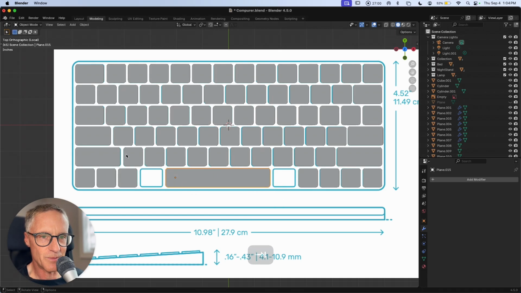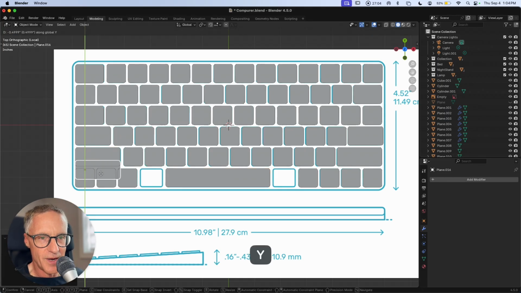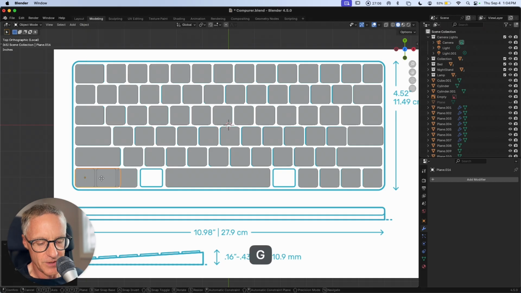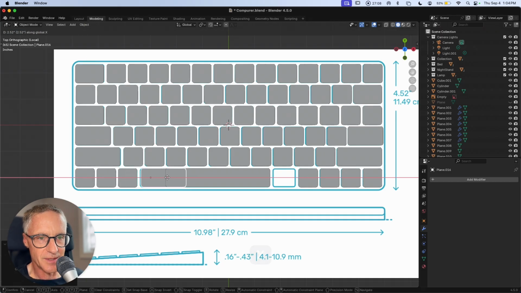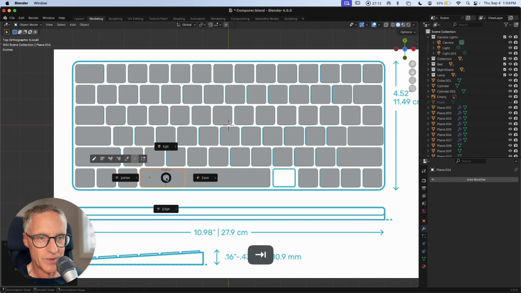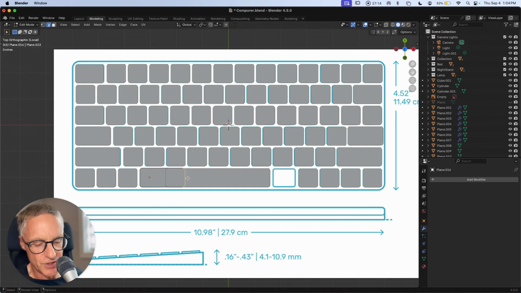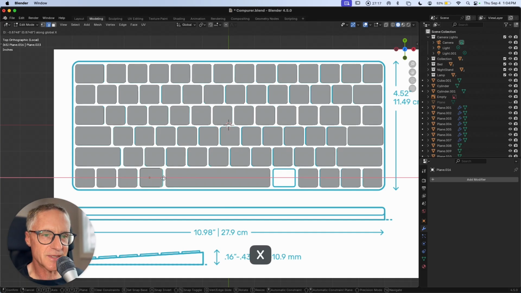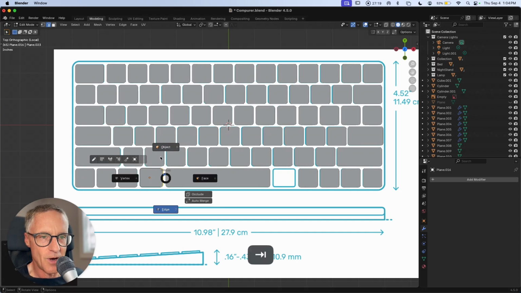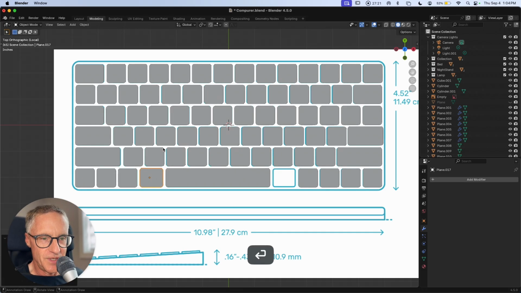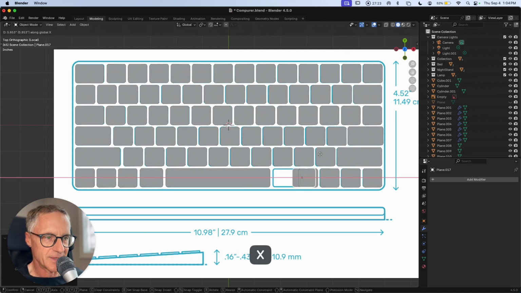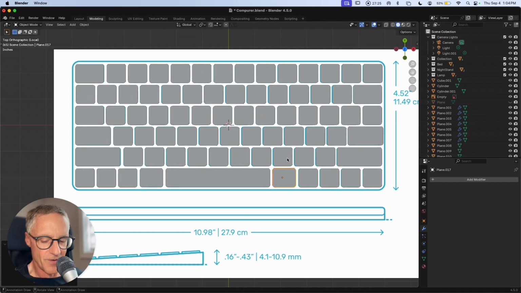Tab into object mode. We'll duplicate this again. Shift D. G to grab Y. G to grab X. And we'll tab into edge mode. G to grab X. Tab into object mode. Shift D, G to grab X. There. We got all of our keys done.